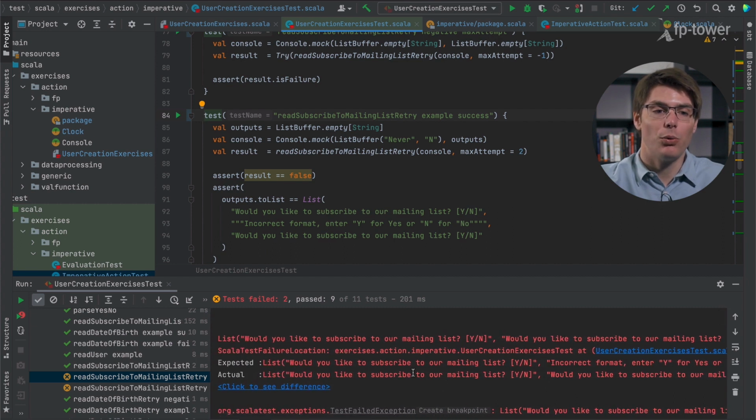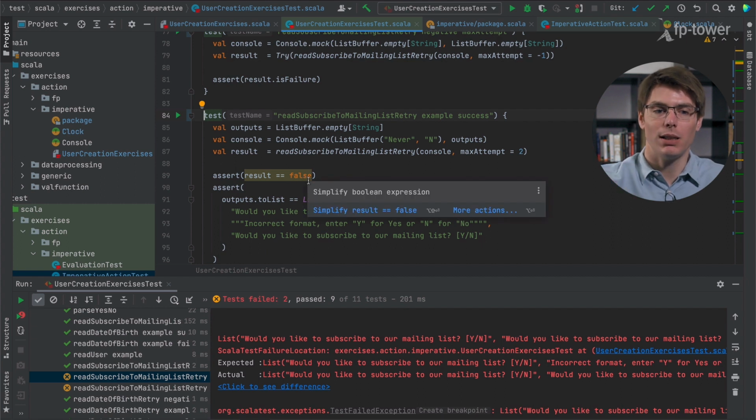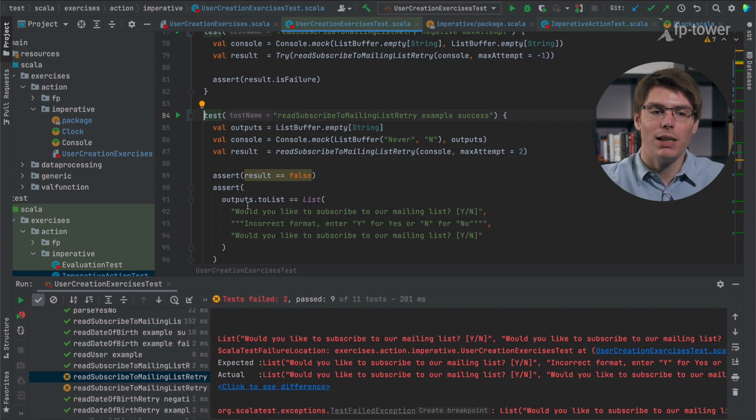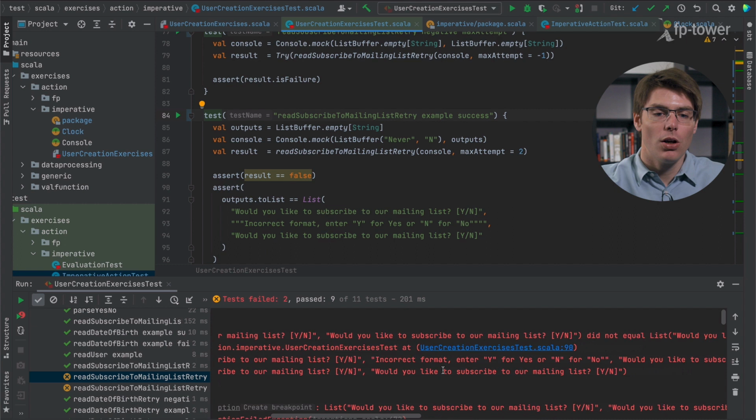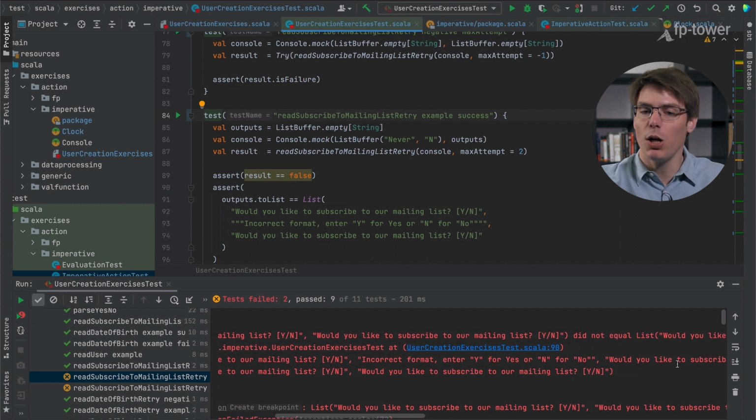So the result of the test is correct. We did do the retry. That's fine. But the output, what was printed on the console, is not correct. So we expected to see the question followed by an error message and the question again, but we only had two questions, so we forgot this error message in the middle.